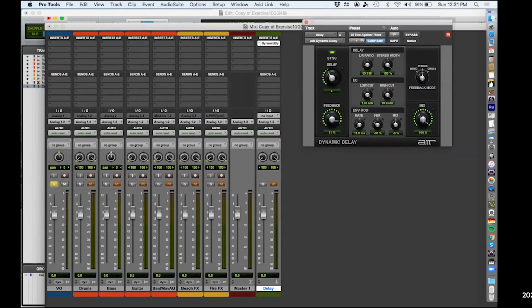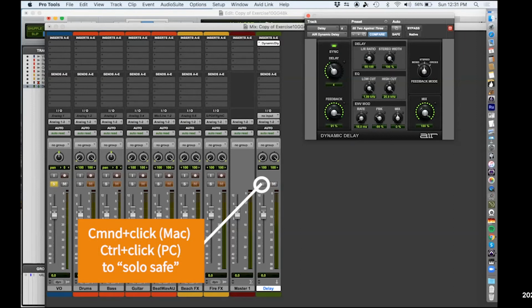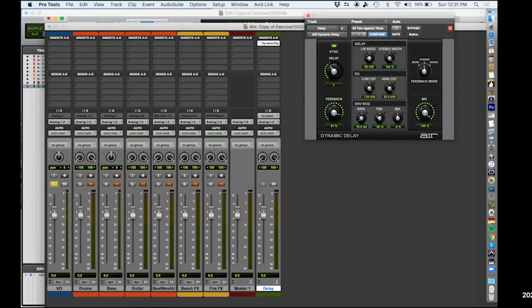And when I'm doing a shared effect, the reason I can get away with that is that I'm only going to be sending a portion of the dry audio from each of these two tracks that are feeding into the shared effect. So I'm going to solo safe, and I talked about this earlier. I'm going to solo safe by Command clicking on Mac, Control click on PC, that auxiliary track. And that's basically saying, if I've got the VO and or the fire soloed, we'll always be able to hear that delay effect, which 9 times out of 10 is what we'll want. Let's bring the feedback down to 40. We could even type that in if we wanted to.